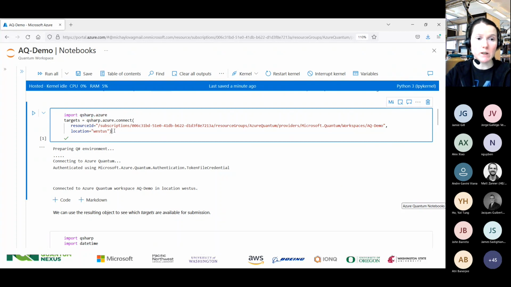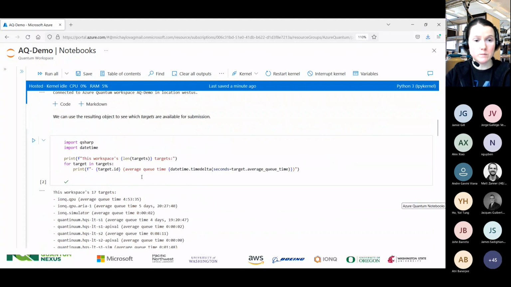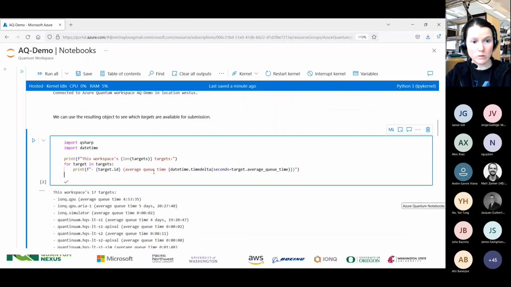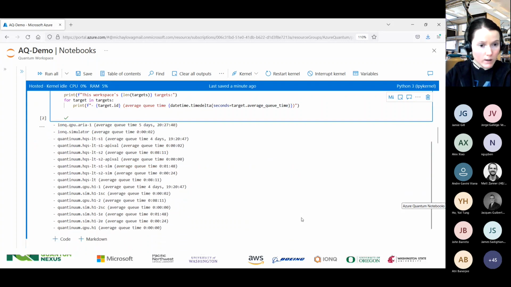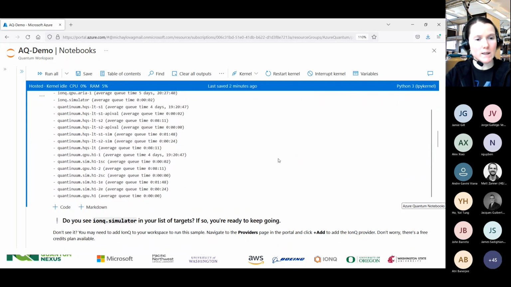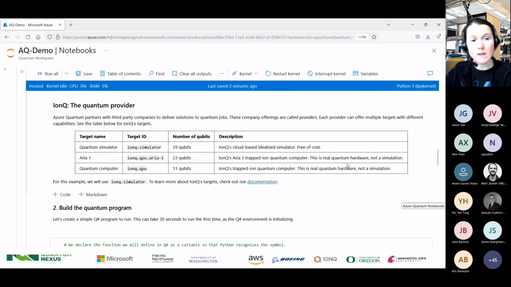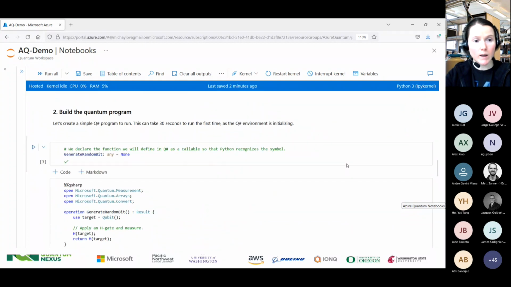So same steps here, connecting to the workspace, checking the targets available in this workspace. And here, I think I had exactly the same set of targets when I was executing this. The same information about the different targets of this provider.